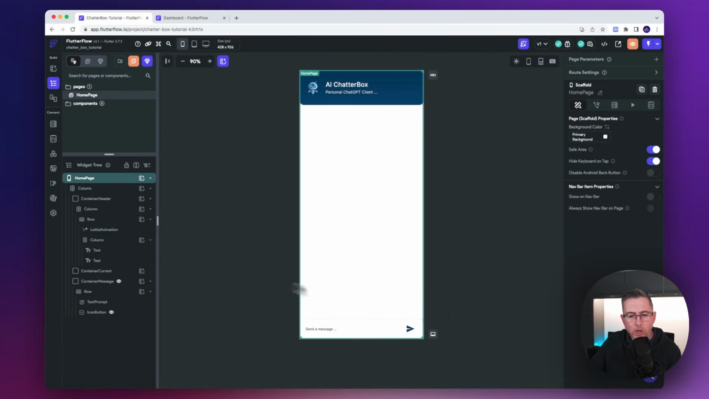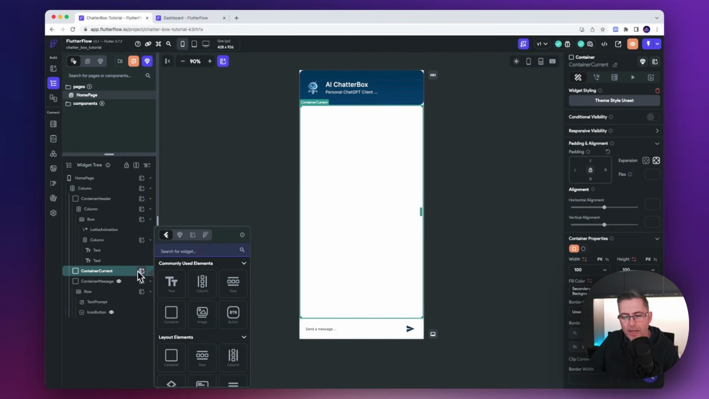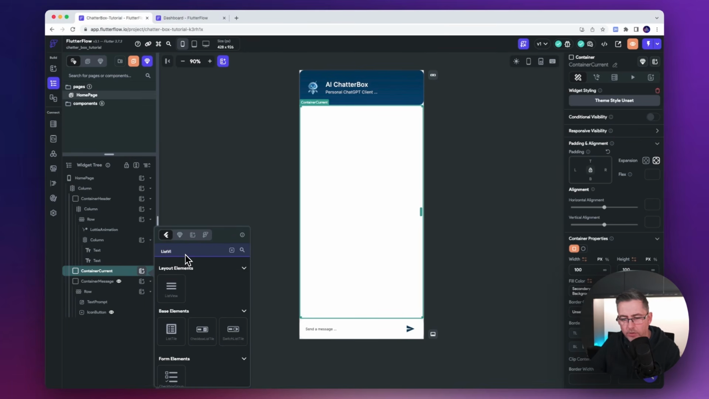So next up, let's go over to our container in the middle there. Let's hit the little plus there, and then let's add a list view into this. So let's choose the list view option there.